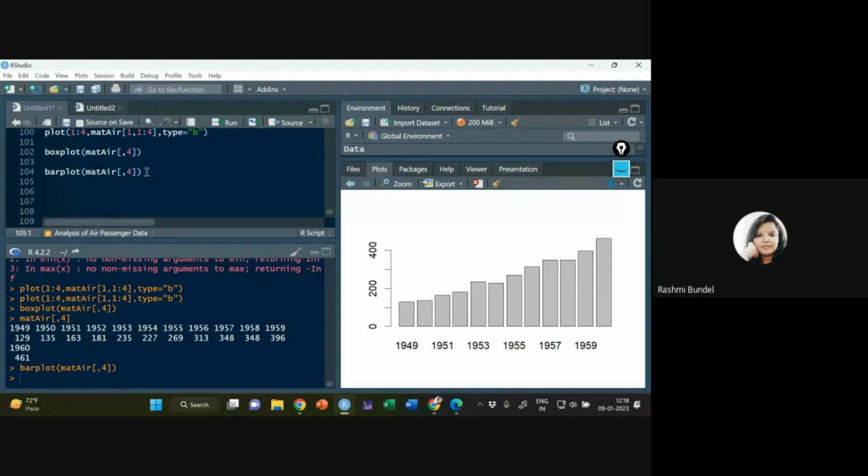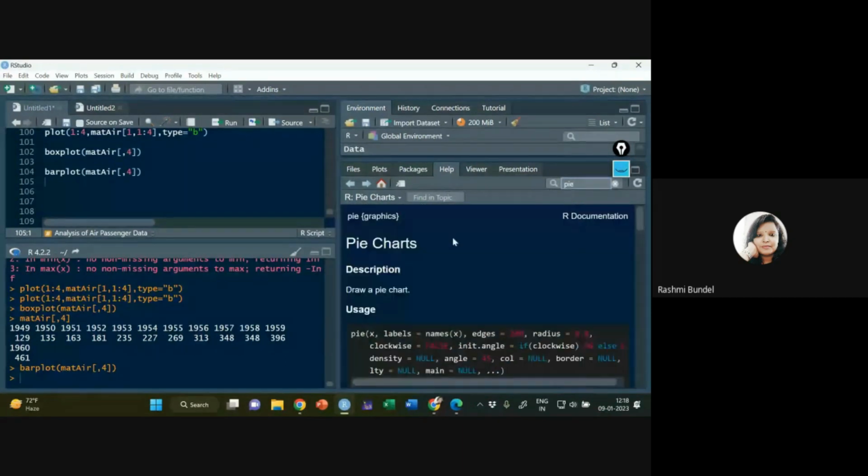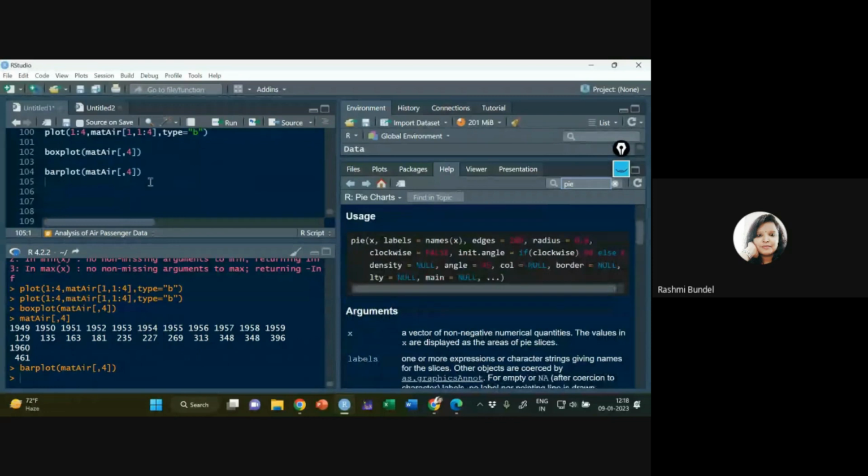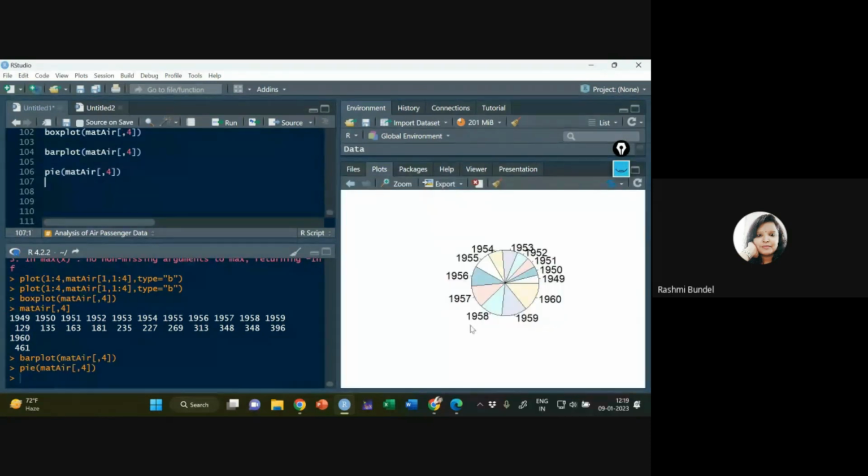Then let's see, do we have a pie chart here? So I think, let's see, pie. And this gives us the pie chart. So let's see, does it give us something? Yes. These are the basic plots. This is the pie chart.